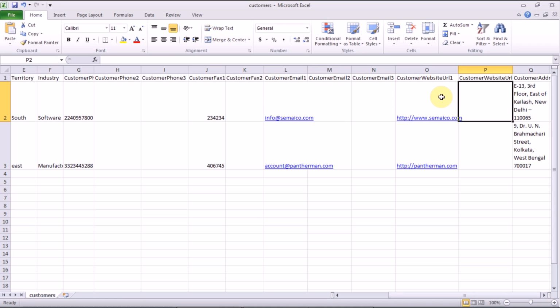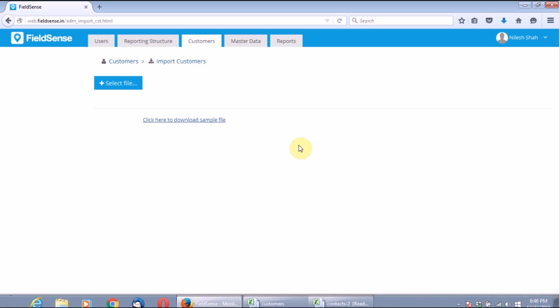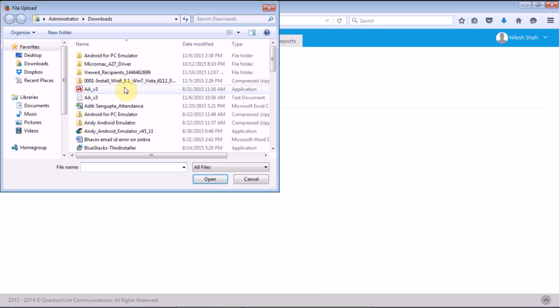You have the website URL as well. These are the actual links of the company that you are uploading. Next, you have a second tab where, if you have any other website link, you can mention it. You have the customer address, which is at the end of your CSV list. Now, I have already created my list and I'll just upload it. Let's go to FieldSense. Now, here you have to select File.